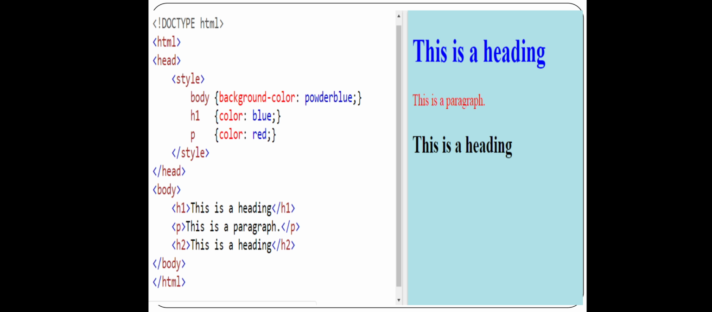Then next, see in the body tag how many elements there are. There are three different elements, H1, P and H2. This is a heading, this is a paragraph, this is a heading, right? So these three lines will definitely be printed in the output. Now come to the styling part. How many elements am I using? 3. Which? Body, H1, P. So for body, what property am I using? Background color should be powder blue. So you can see in the output the background color is powder blue.